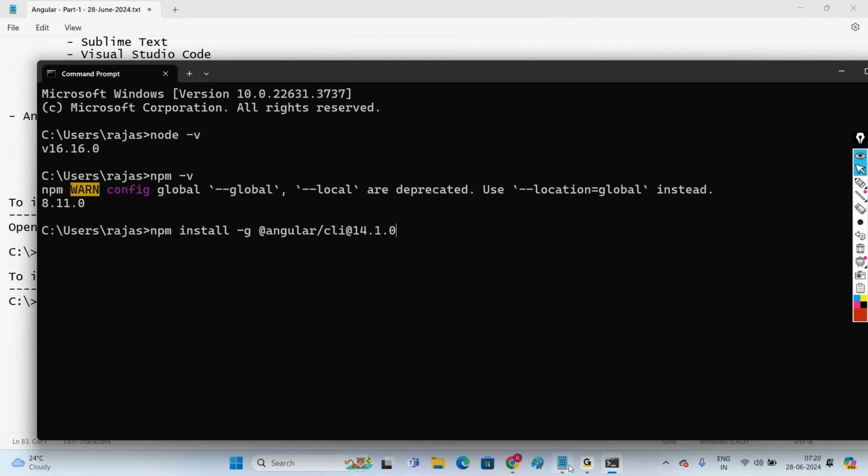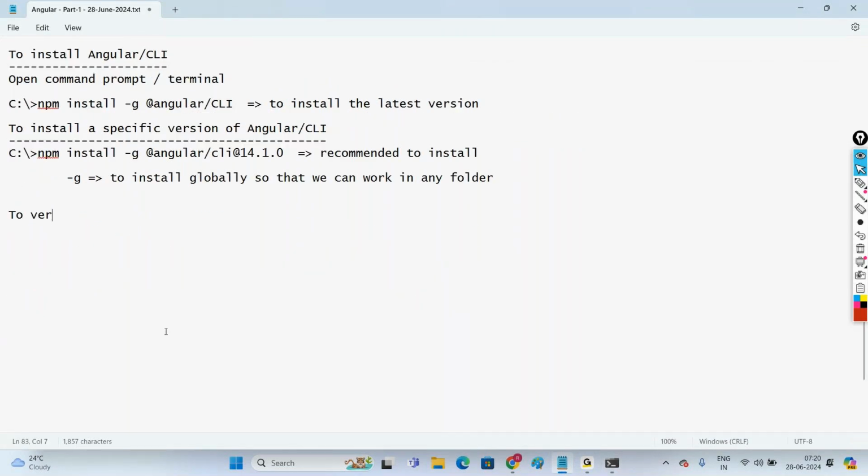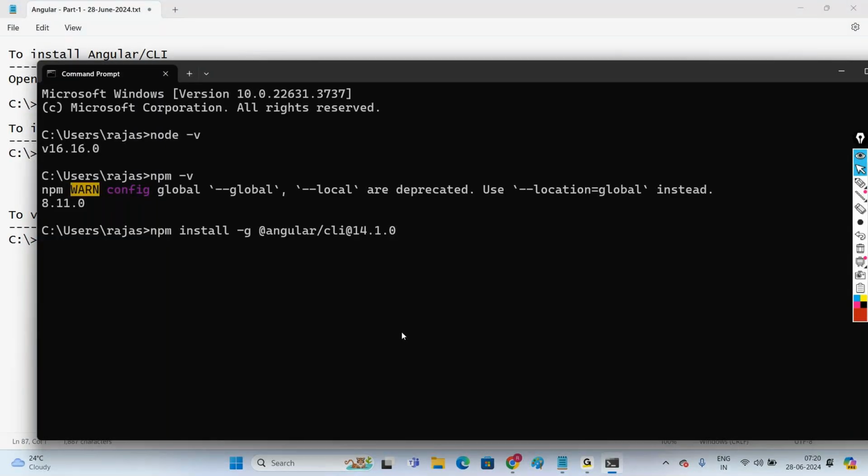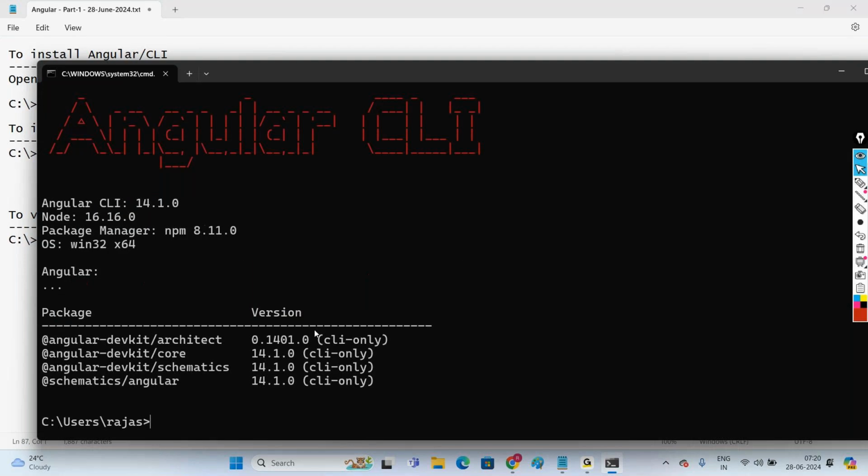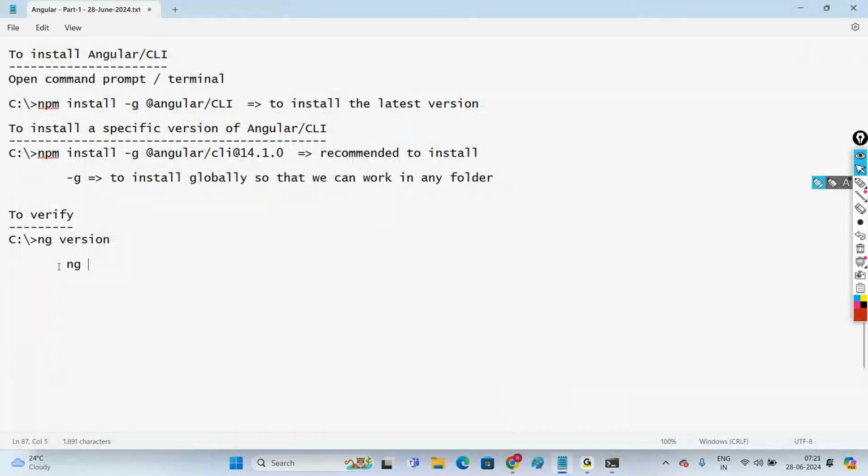To verify the installation, at your prompt or terminal, use the command ng version to see the version. There it's going to show the banner Angular CLI, and see in my case the Angular version is 14.1.0. Right? So what does this ng mean? ng means Angular only. The two characters are taken from the word Angular to make the commands.